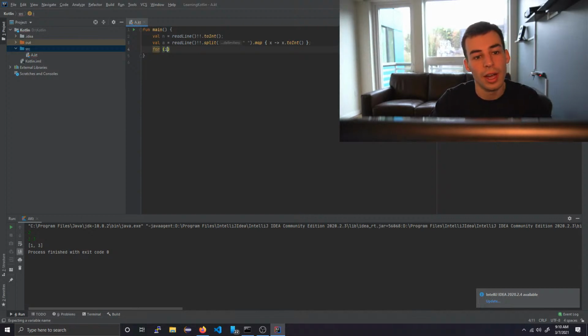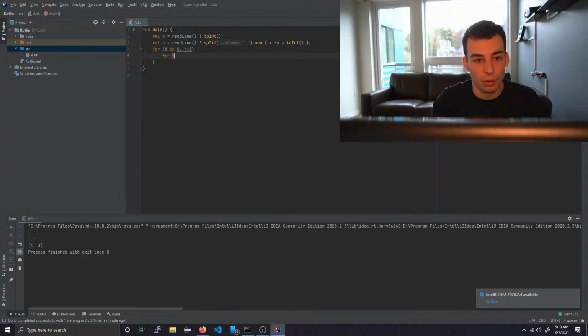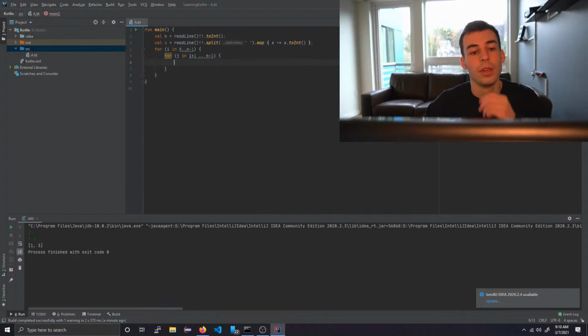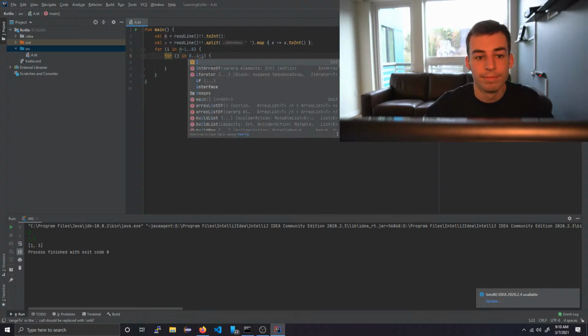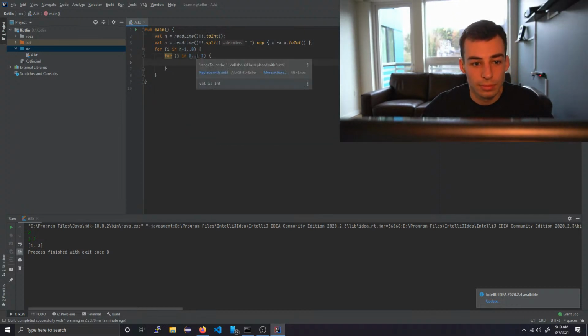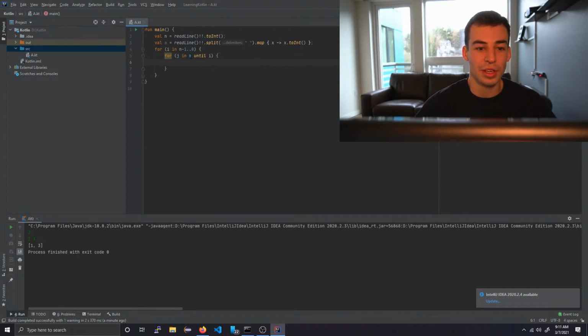So for i in 0 to n minus 1, for j in i plus 1 to n minus 1. Well, we probably want to go backwards for i. So let's do n minus 1 to 0. Is that possible? This will be 0 to i minus 1. Oh, cool. That's neat. I like it.